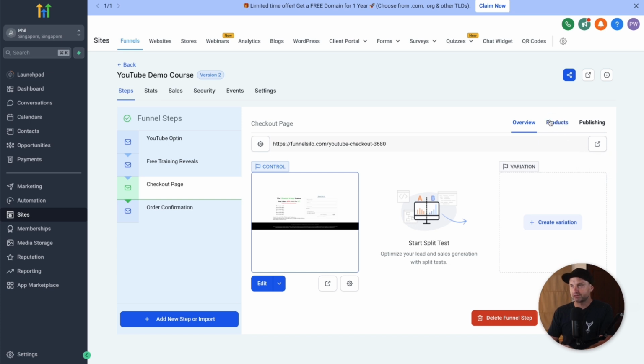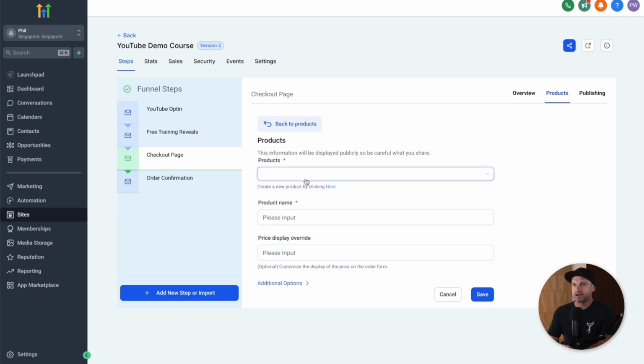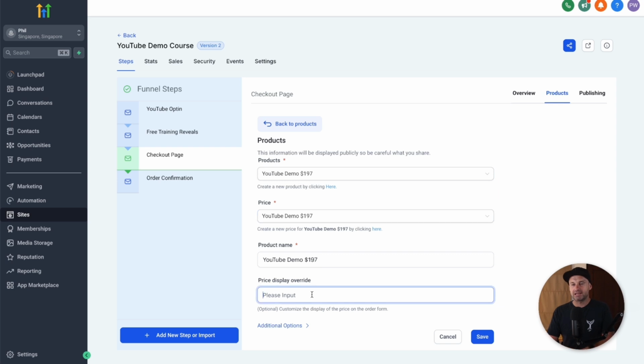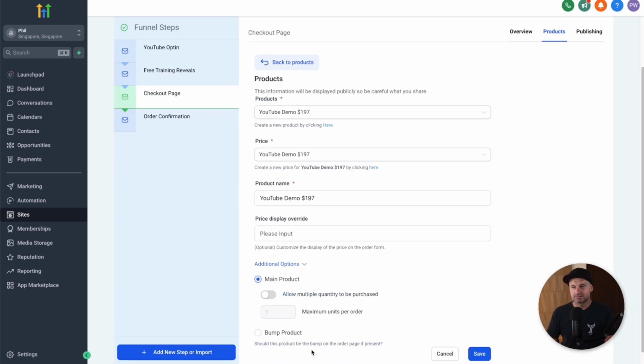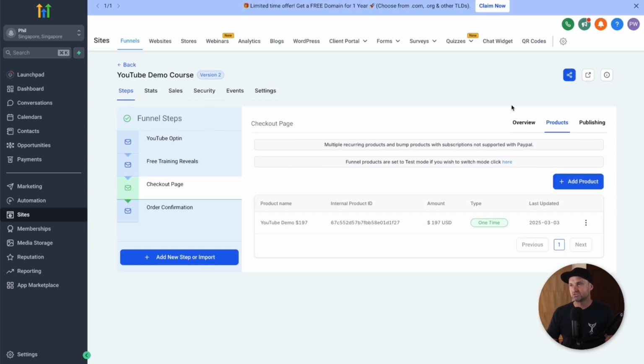Under the products tab here at the right, what we want to do is click on it and choose add product. Now, if we choose products, you can see I've actually had a practice with it before, but YouTube demo 197, that's the one we created. The price is also here, which we just created. We've got the product name, which is here, and you can also create a price override if you want. This could be like one-time price, whatever it might be. I'm just going to leave it as default. There's also some additional options for upsells and bumps and things like that, but I'm just going to click save, okay? And now this thing should be pretty ready to rock and roll.